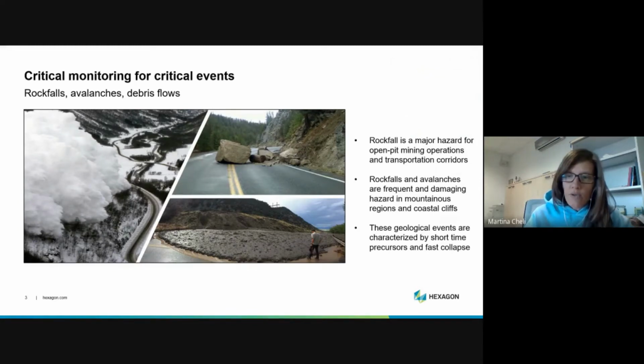I would like to start by talking about which kind of geo-events are defined to be critical from a monitoring point of view. We are talking about all the geological events that involve a sudden falling of rocks, snow, mud, debris, related to geological and environmental hazards. Rockfalls, of course, are a major hazard both for open pit mining and mountain regions or coastal cliffs. And avalanches are also frequent and damaging in mountain regions.